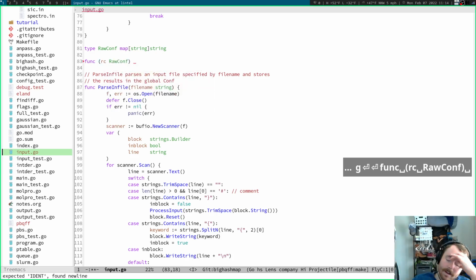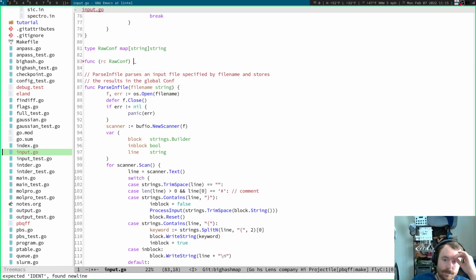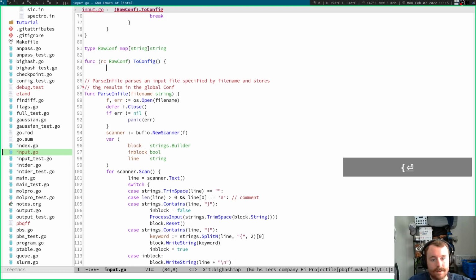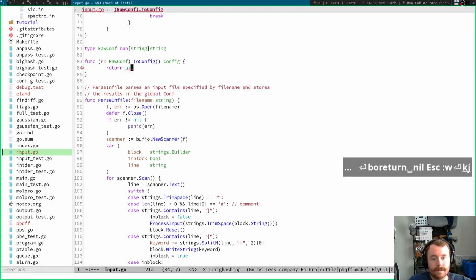What should we call that? I don't know. I mean, 2config makes sense. I don't think it needs to take any arguments. And instead of setting a global, it's going to return a config, which I already have defined. Oh, it's mad about the untyped nil.